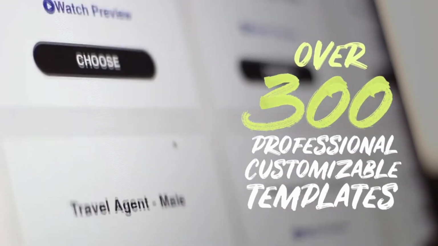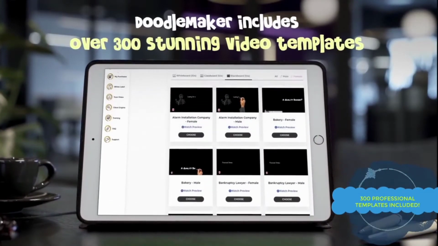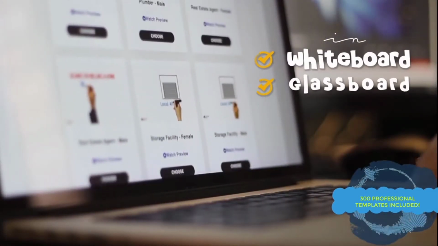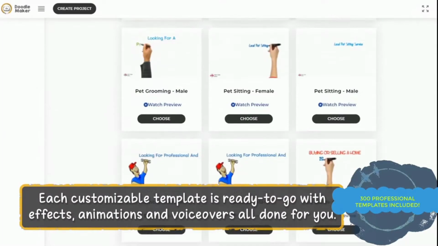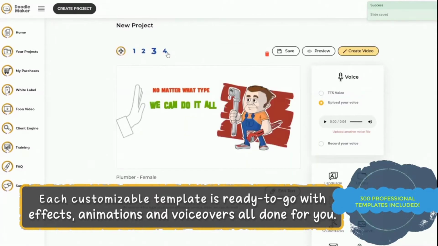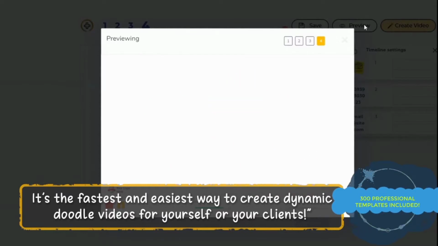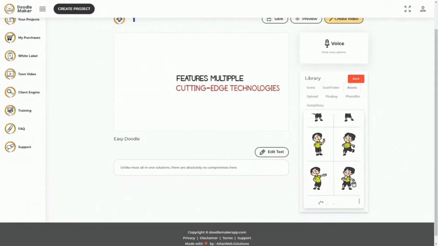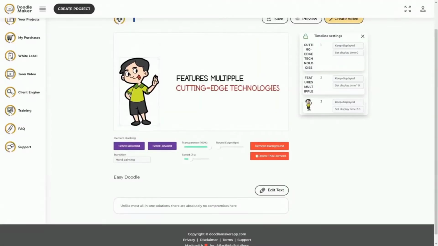You can get started in 3 simple steps. First, choose from over 300 professional customizable templates from across a wide variety of industries, and these stunning video templates are in whiteboard format, glassboard format, and blackboard format, which you can immediately customize because they come with ready to go effects, animations, and professional voiceovers all done for you. It's the fastest and easiest way for you to create dynamic, colorful doodle videos for yourself and your clients at record speed. Every template is fully editable in our drag and drop canvas editor, and you can see your changes in real time.